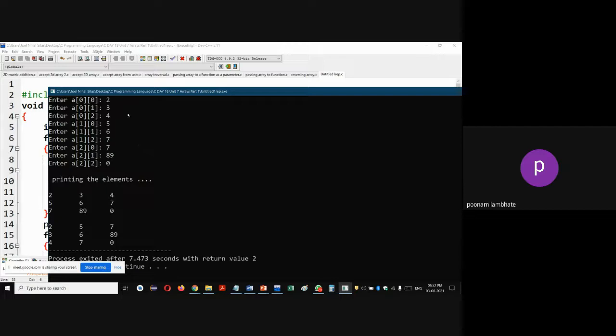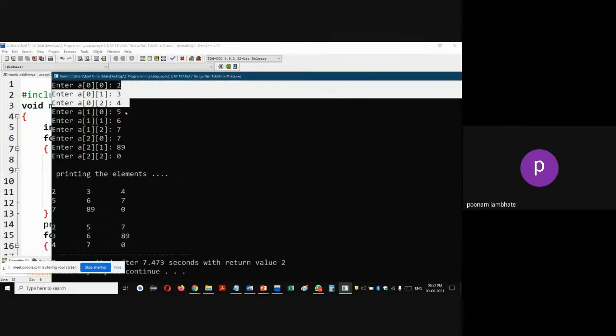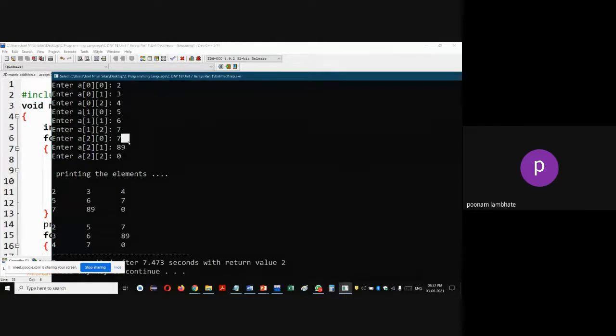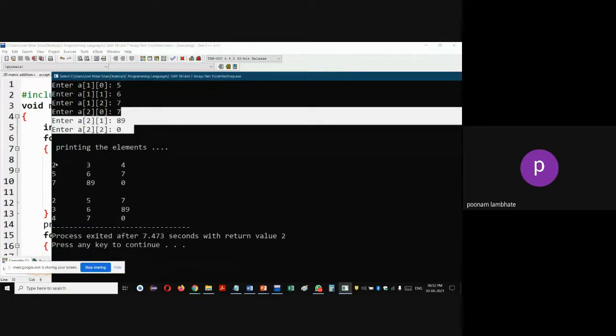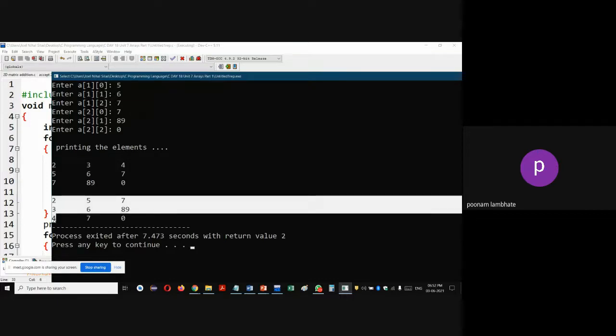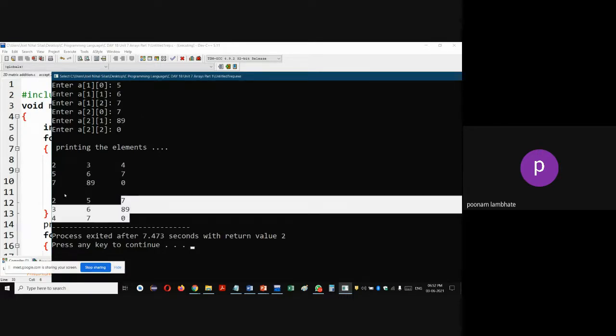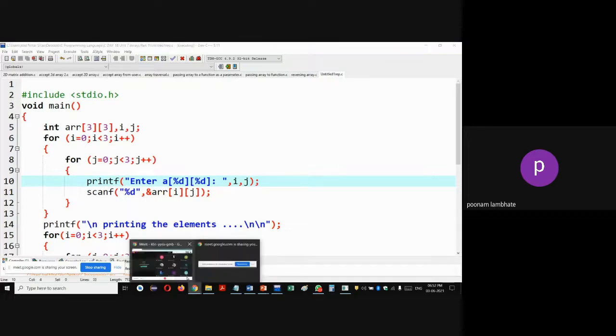See here, I've entered 2 3 4, then 5 6 7 and 7 89 0. So 2 3 4 5 6 7 7 89 0. So now what should be your first column? 2 3 4. That is your first column, 2 3 4. Second column 5 6 7. And your third row, that is 7 89 0, has become your third column. Okay. So I hope you understood this. Have you?